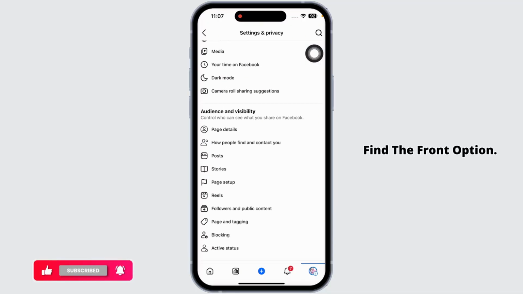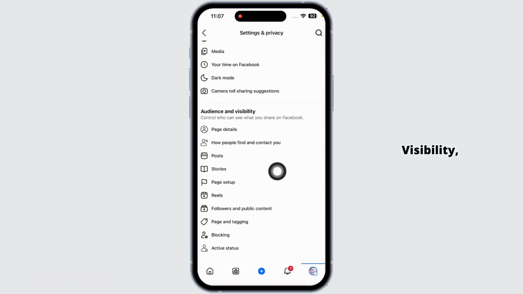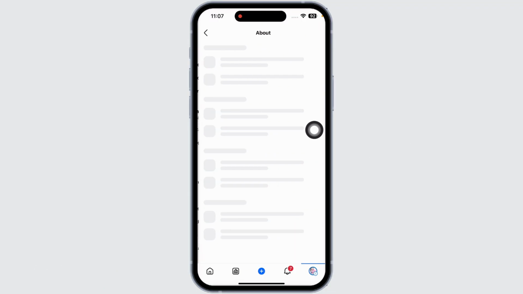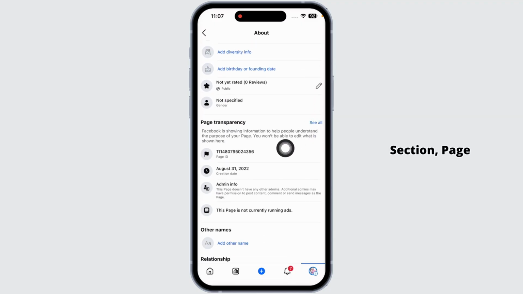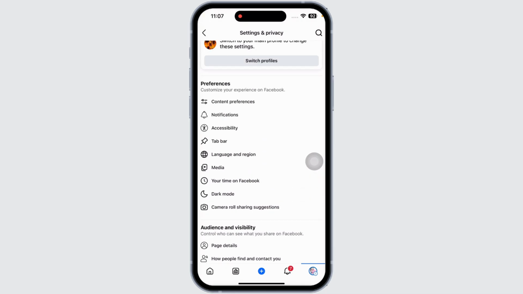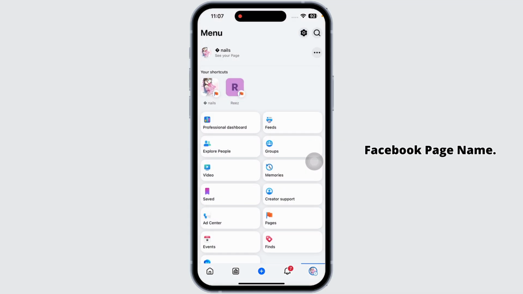Here you're gonna find different options. Under audience and visibility, you'll find the option of page details. Click on it. Now scroll down, head over to the section page transparency. Now copy this page ID. Once you have copied, you can head back. Likewise, remember your Facebook page name.